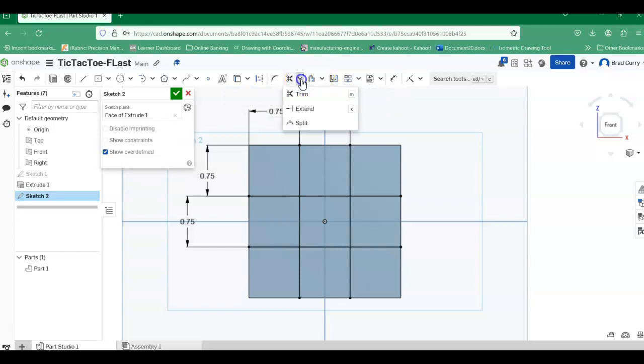Let's take a look at this drop down arrow. This is our trim, extend, and split tool. So if you're ever in doubt, just click those drop down arrows so that you can see what the different tools are that you've got at your command to use.